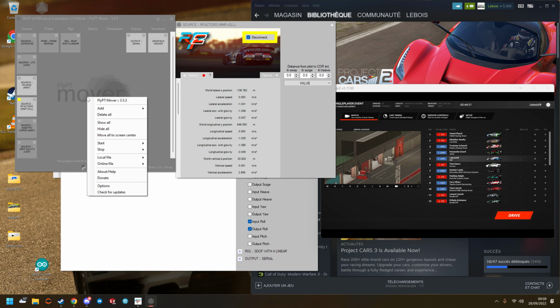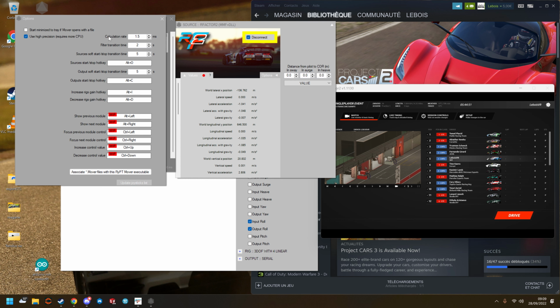And one last thing is in options. Here you want to adjust the calculation rate. It depends on your CPU, but the lower the number, the higher the refresh rate is, and the bigger the amount of data we have. But once again, it depends on your CPU. You can put 1 millisecond. Sometimes it also helps to smoother the data, but you're gonna lose a lot of detail in my opinion. So you can put 1 or 2, but 1 is fine in my opinion.